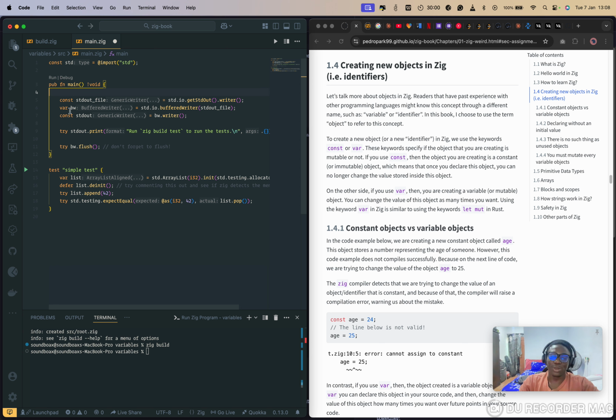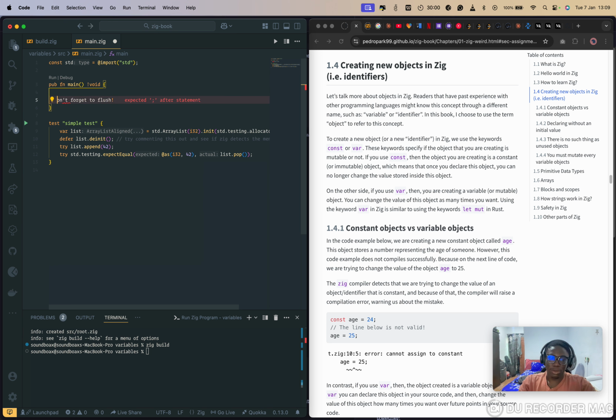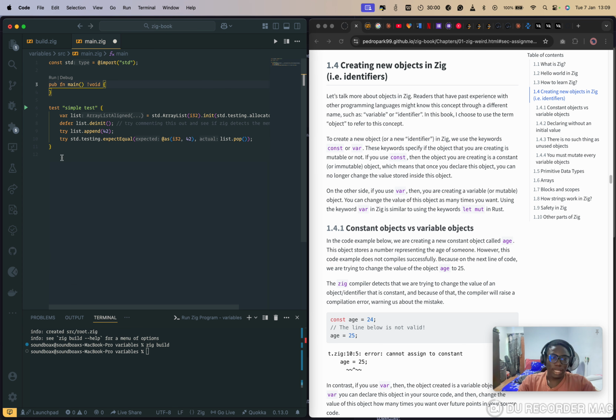We will just want to focus on variables and also introducing ourselves to arrays and the primitive data types in Zig. So we could delete every one of this, and then our test. We don't need the test.